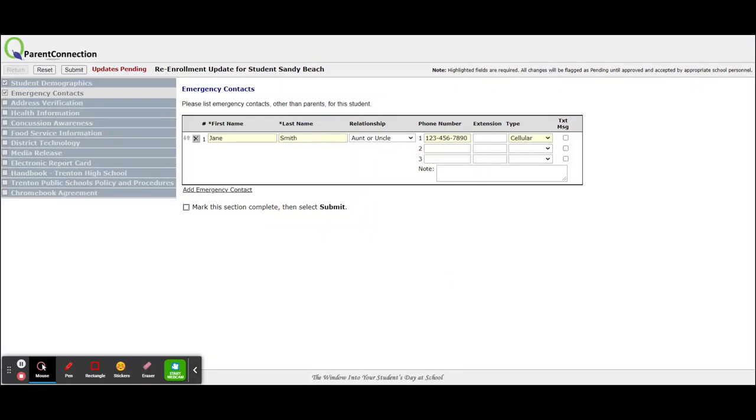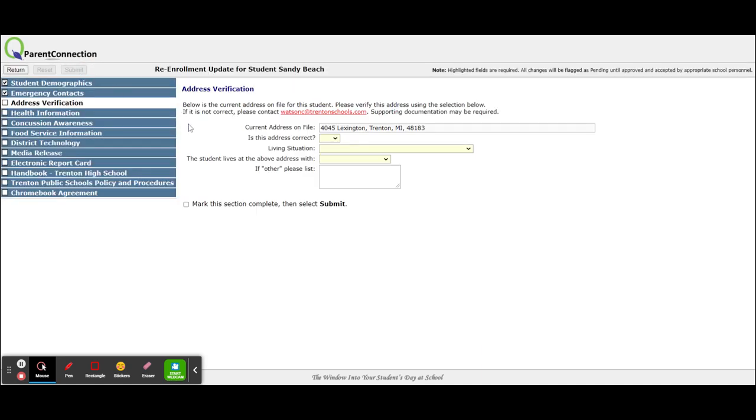Please list emergency contacts other than your parents for the student here. Once you've added your contacts, mark the section complete and hit submit. Please verify that the current address on file is correct. If it is not correct, please contact us at watsonc@trentonschools.com.